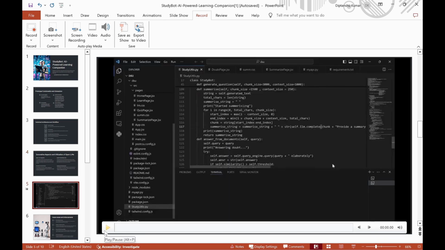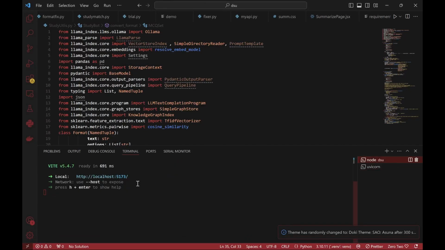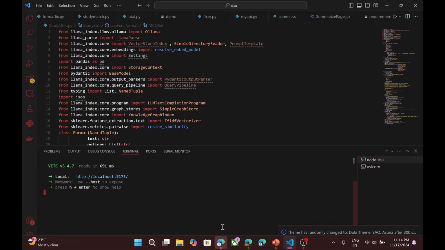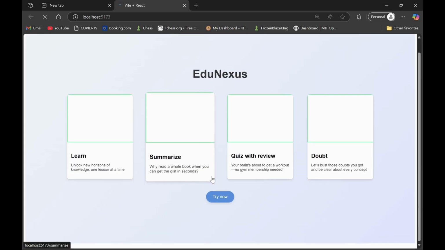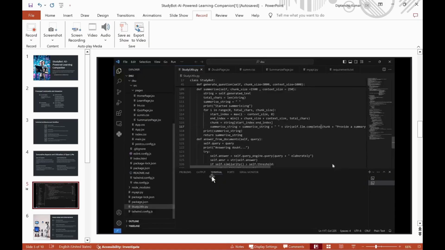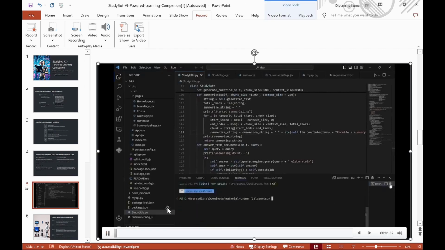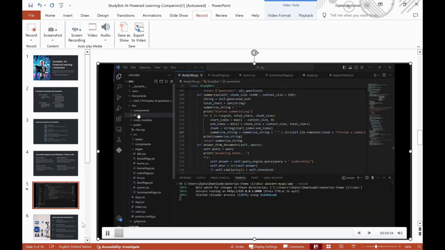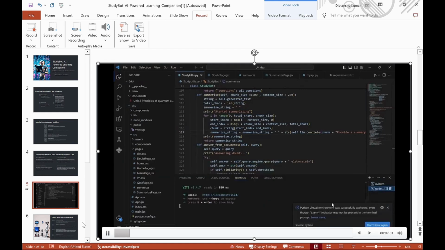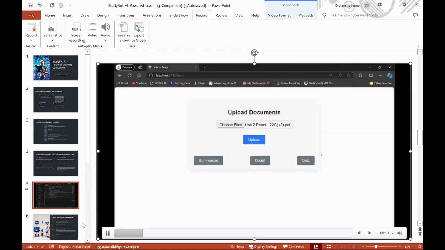So here is the demonstration of the prototype. I think I have also opened it here. This is a prototype, so it takes some time. So I have recorded a video here in the PPT itself. First of all, I run my Uvicorn server, then start the front end, and here I upload the Principles of Quantum Computing PDF, which was our college second semester course.